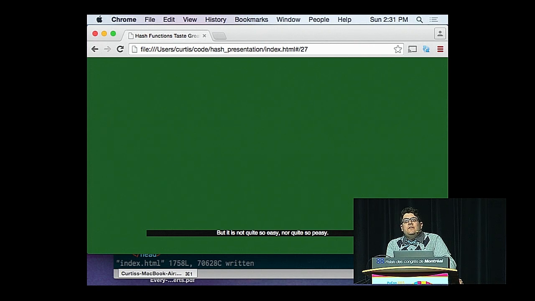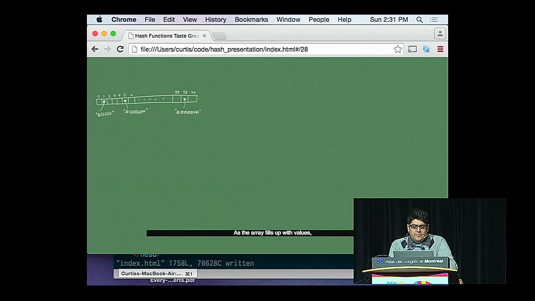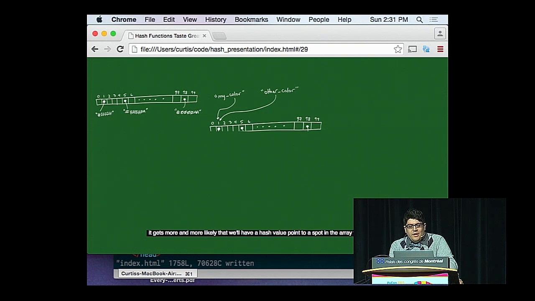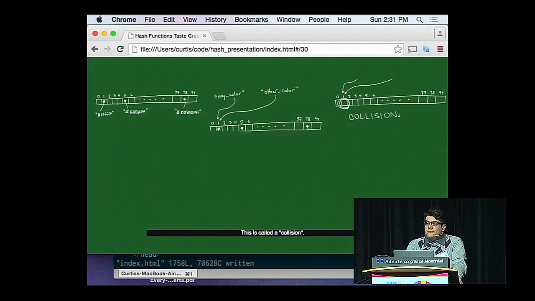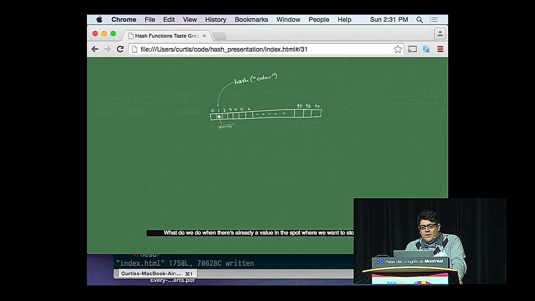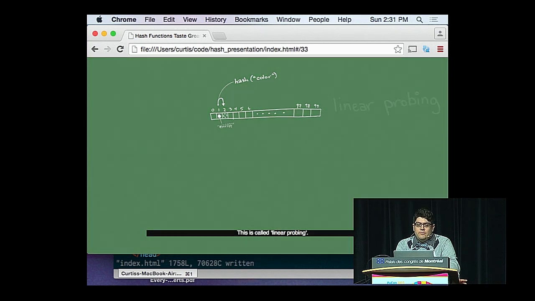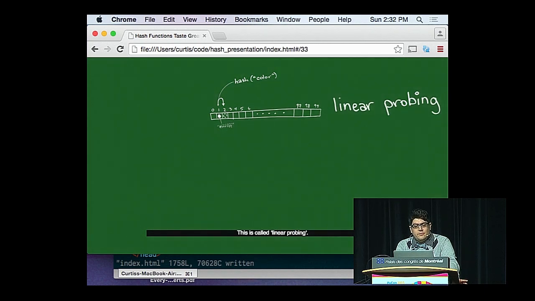But it is not quite so easy nor quite so peasy. As the array fills up with values, it gets more and more likely that we'll have a hash value point to a spot in the array that's already full. This is called a collision, as you might imagine. What do we do when there's already a value in the spot where we want to store a value? We can keep walking forward in the table until we find an available spot. This is called linear probing.